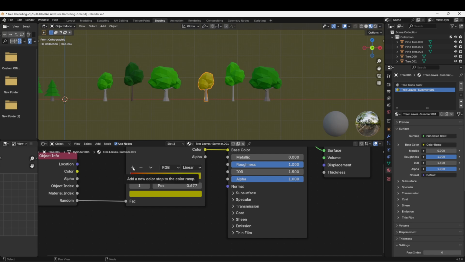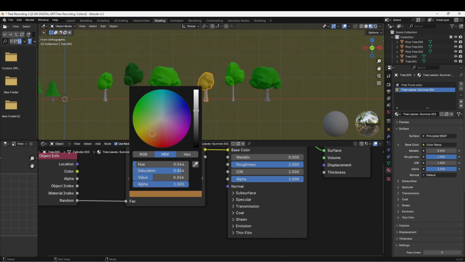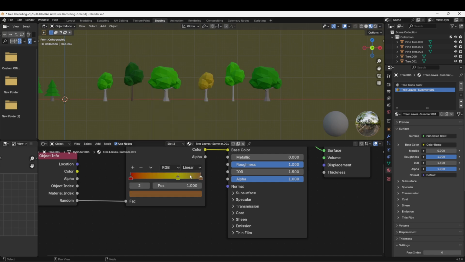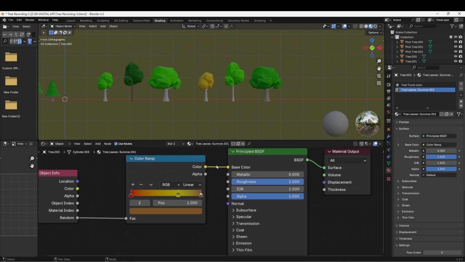Then hit this plus sign to add a new flag. So I'll move this flag to the right. And I'm going to change the color of this so it's a bit more of a brownish color to show some dying leaves. Now that we have that set up, let's rename this Tree Leaves Fall. And select our next tree.